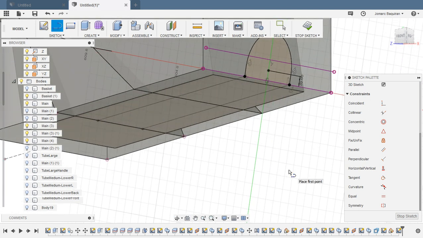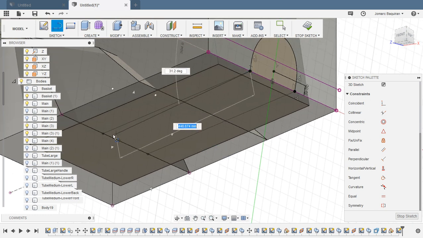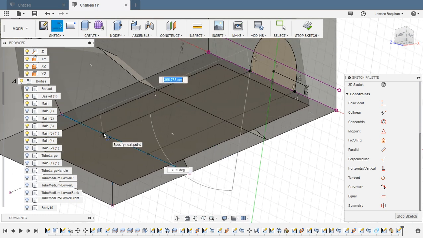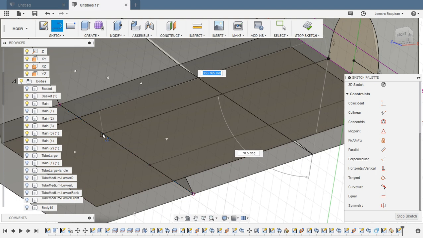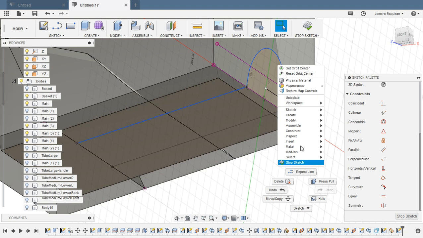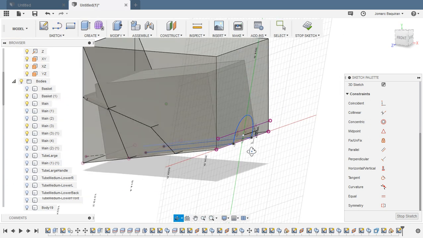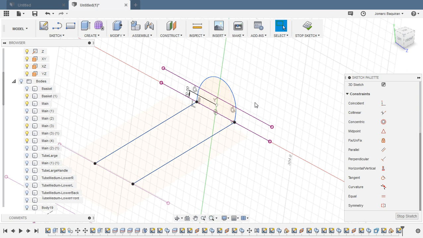Hit L once more. Create a line from here going to this end point. Hitting escape. Repeating line. Left click here and left click here. Hitting escape. Let's turn off the visibility of our bodies.